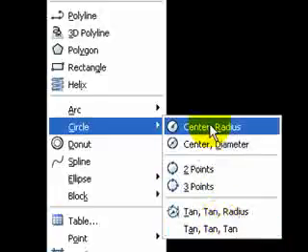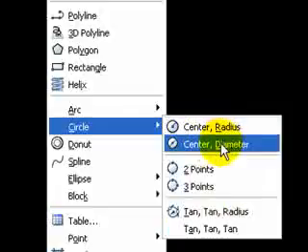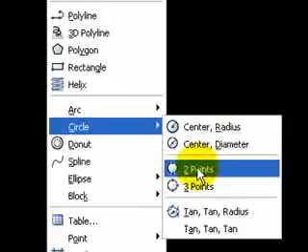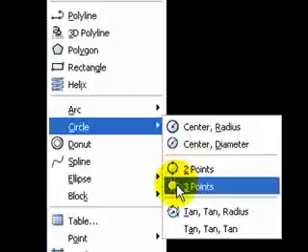One way I can define a circle is by center radius. That's the very top one. That means I'm going to give it the center point of the circle, and then I'm going to type in the radius. Pretty simple, right? The next one is center diameter. Pretty similar. I'm going to pick the center of the circle, and then I'm going to type in the diameter. I'm going to give it a value. The next one down is 2 points, where I'm going to pick 2 points, and it's going to draw a circle across those 2 points. The other one is 3 points. I'm going to pick 3 points, and it's going to draw the circle and touch those 3 points.